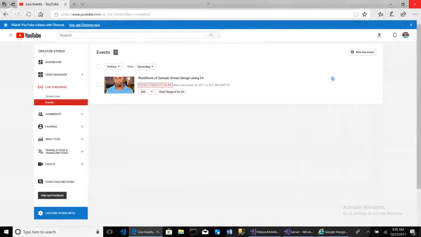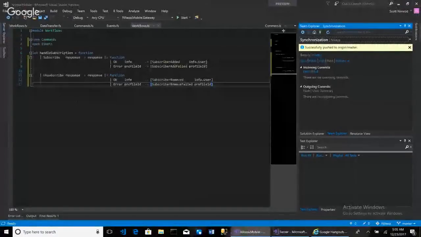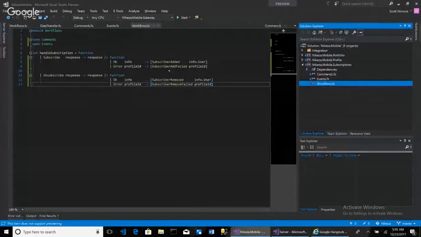Where I left off, if I do Control Alt L, that brings up Solution Explorer. That's a shortcut key for Solution Explorer. In the last video I had a DLL called subscriptions, in which I identified the commands module, the events module, and the workflow module. The workflow module is what I've been focused on, practicing these workflows. This is a new concept to me.